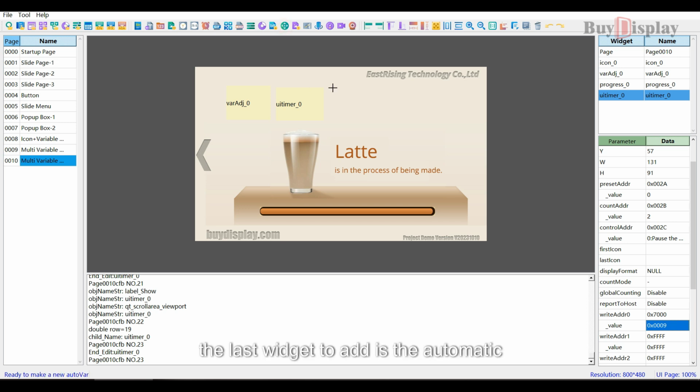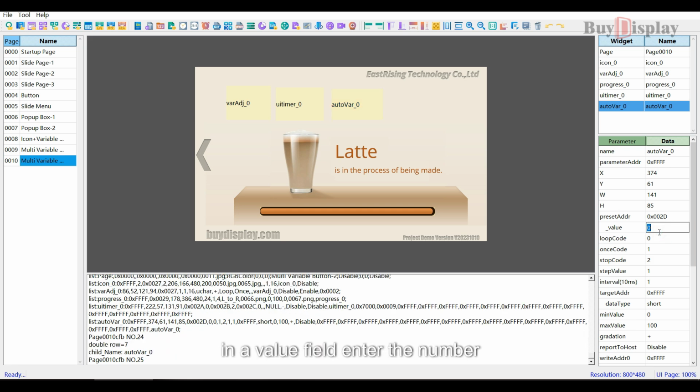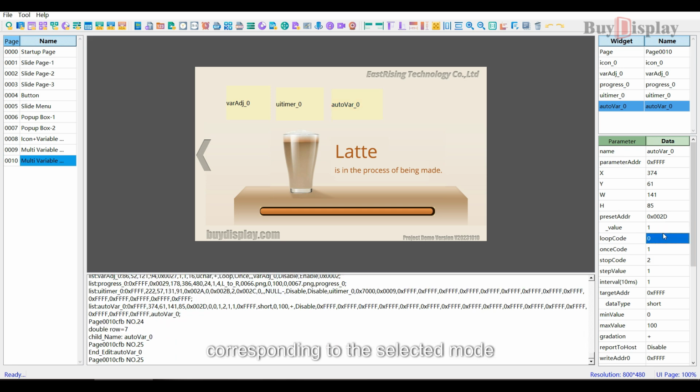The last widget to add is the automatic variable. As the name suggests, its function is to enable other widgets to operate automatically. For a detailed understanding of this feature, please refer to the dedicated tutorial video we have prepared. Below the preset address, there are 3 automatic operation modes. In the value field, enter the number corresponding to the selected mode.